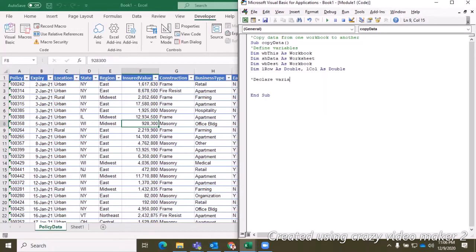Now let's declare variables. While declaring, you will be writing Set and the variable name. Now here you see, notice that I just typed these three characters. Now if I press Ctrl Space, the rest all will come. Workbook.